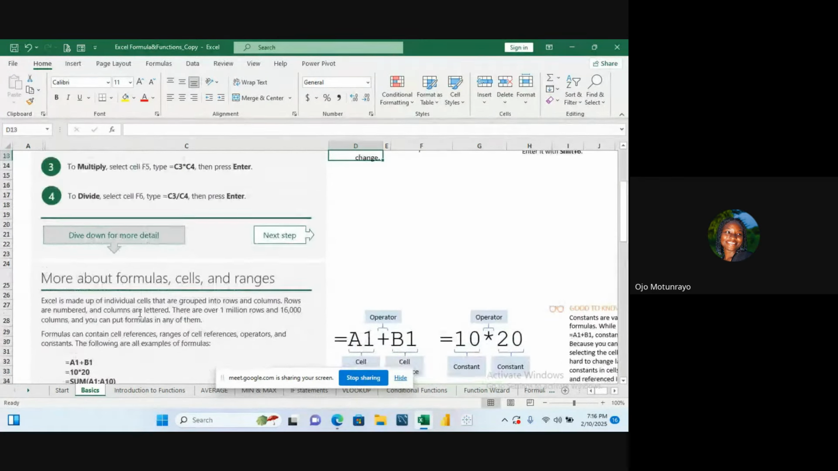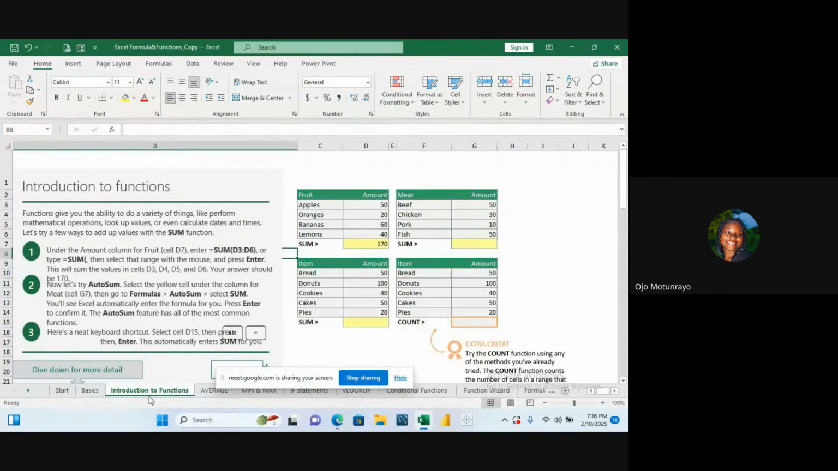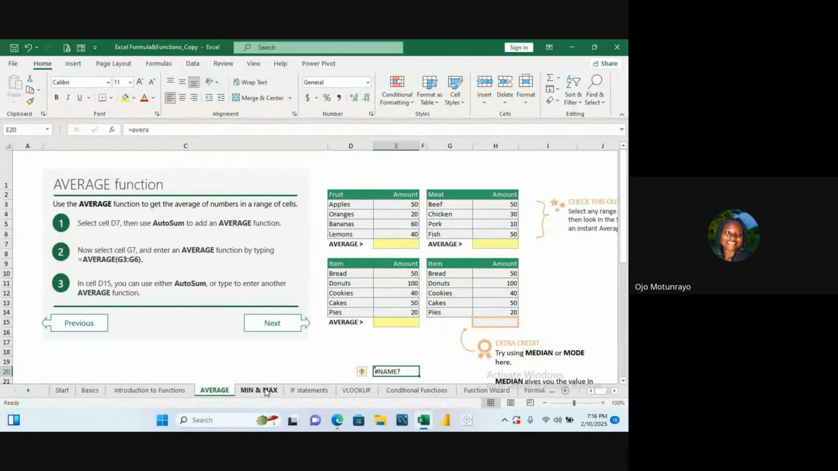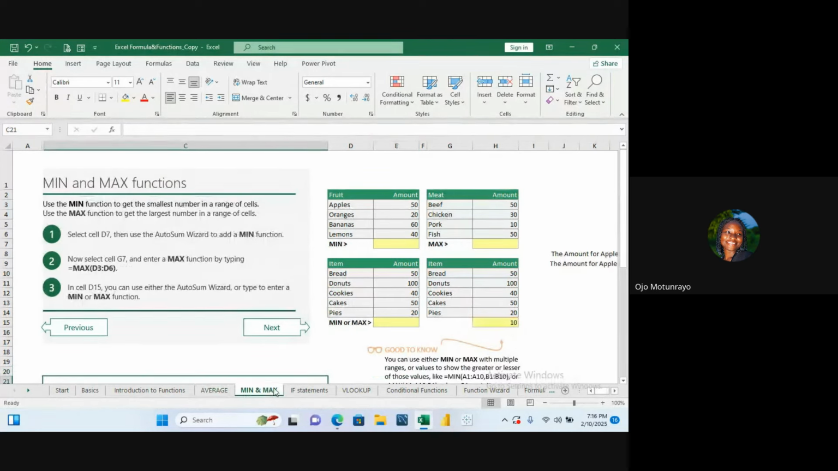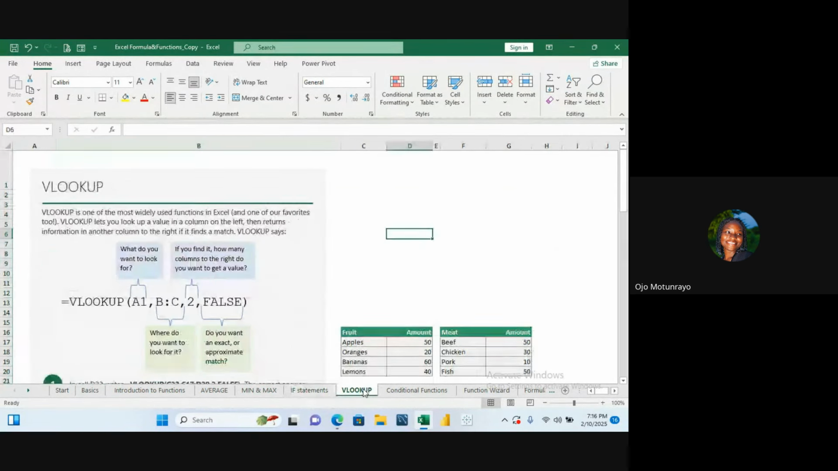So the basics, the introduction to functions, the average, and I hope we all practice the classwork that are under it. With the average, the min max, the if statement. For the VLOOKUP, so Kiki will take you through that.